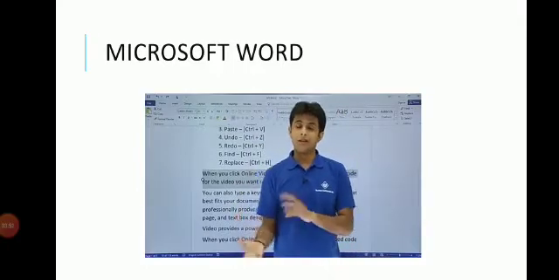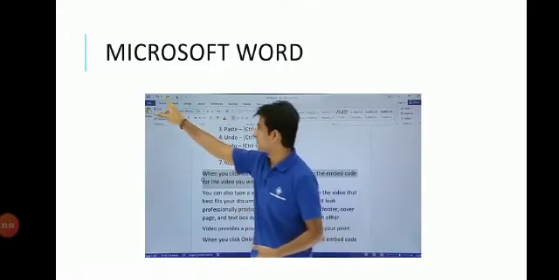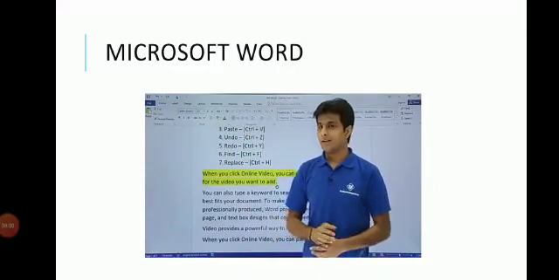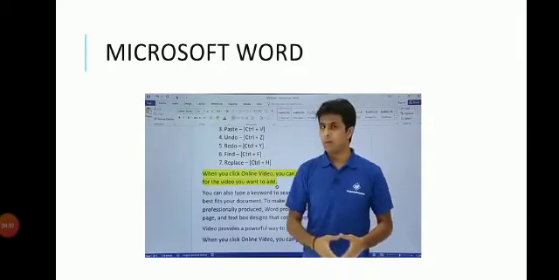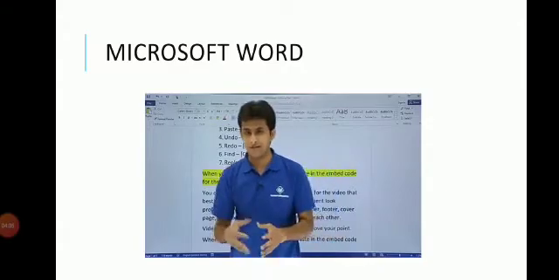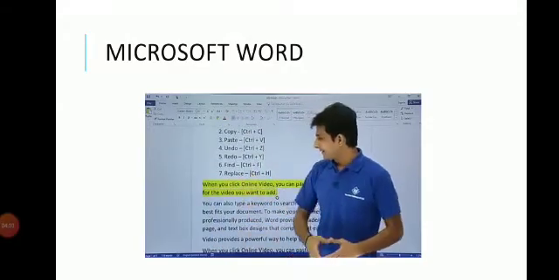Now if you think I need to bring it back again, then you can use the option as redo. I'll just click on this redo and it will come back. Or the other shortcut for that redo is Ctrl Y. So undo is reversing the action, redo is bringing back the action. Okay, so I hope you're able to understand. Let's see the next one.